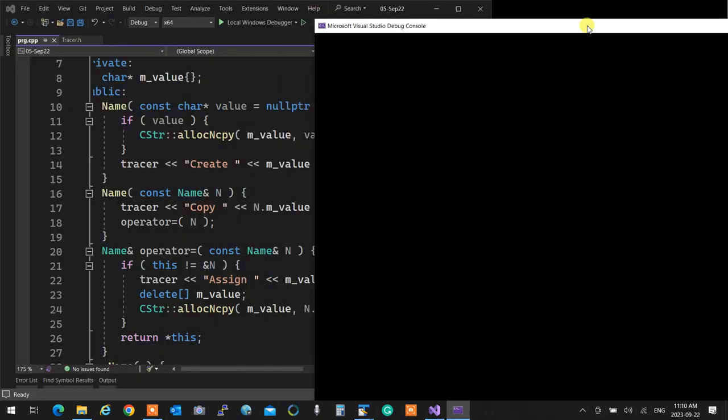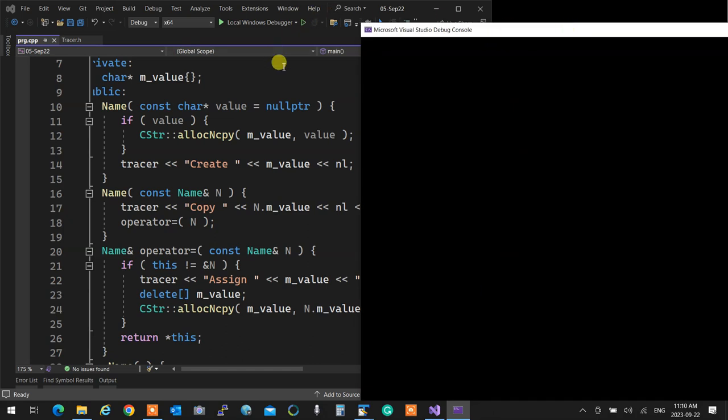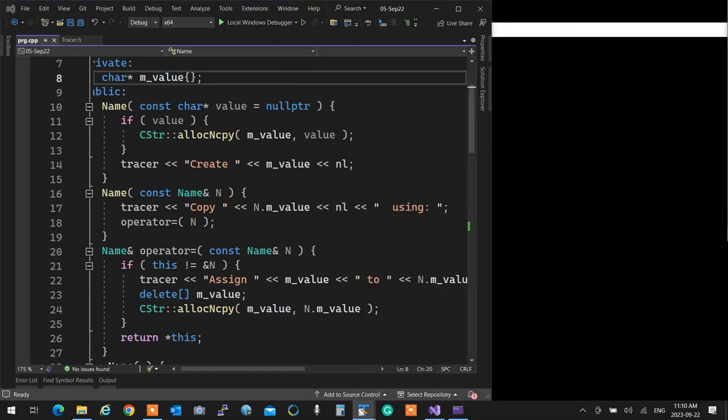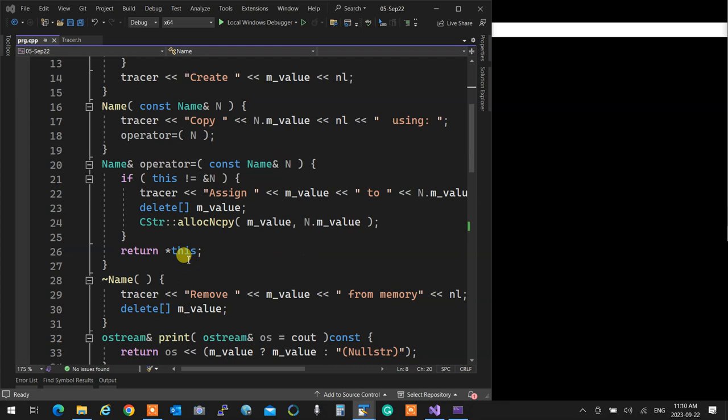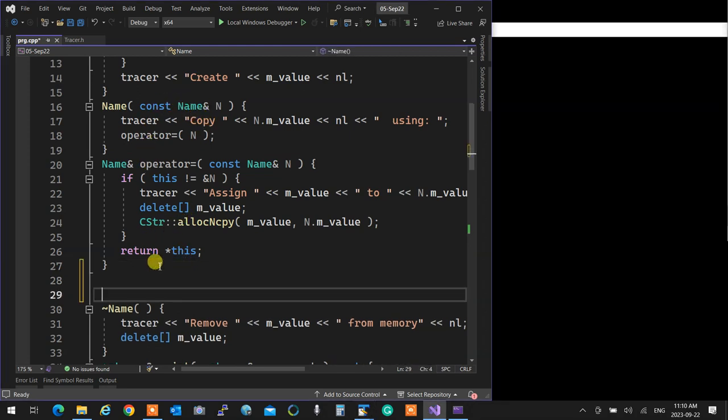So, how do I do it? Let's do the assignment, because we know the copy constructor logic is always done through the assignment logic. So I'm going to do the assignment logic first.